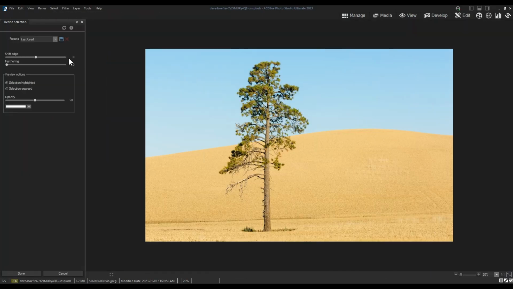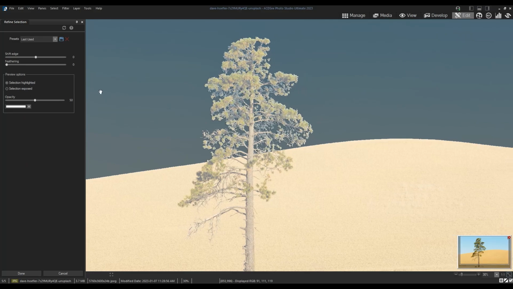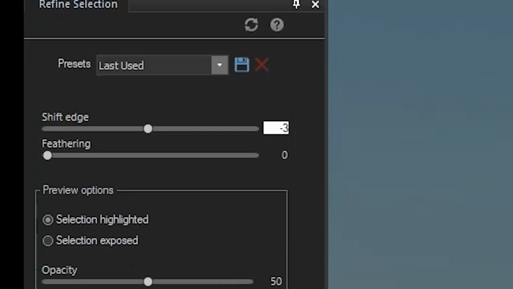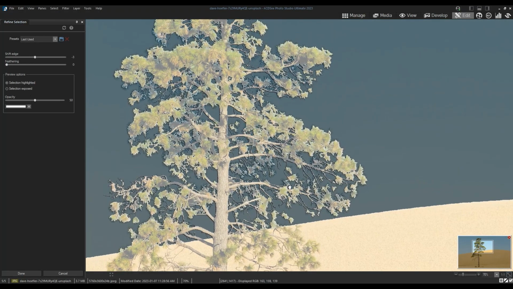In this case, we will be decreasing the edge. Decreasing the edge will result in reducing the edge's selection uniformly around the contours of my selected edge. Let's set my refine edge to -3.